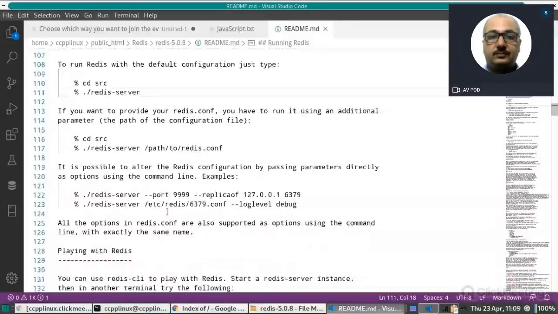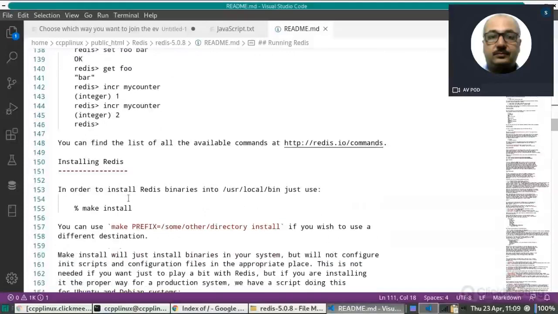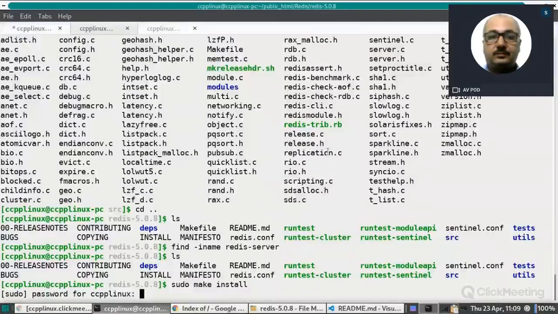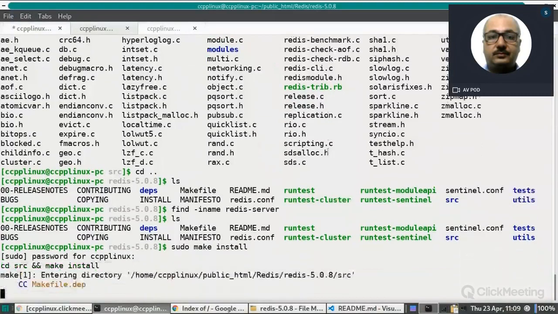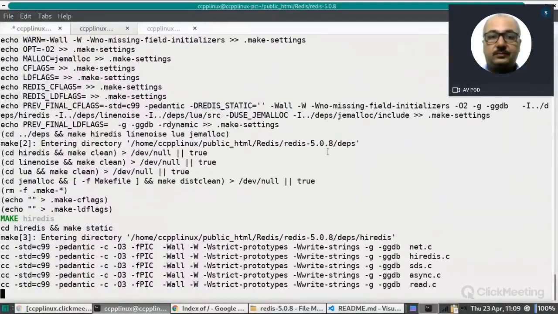Okay, make install, make install. Just a minute. Sudo make install. Yes, now actually it is installing.